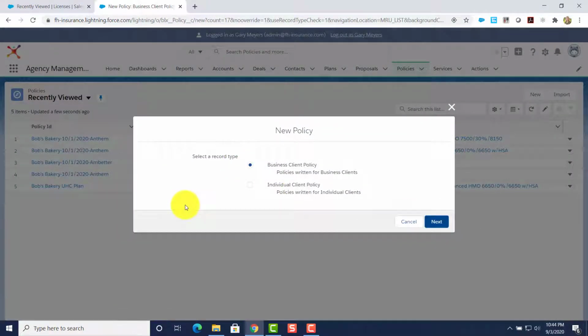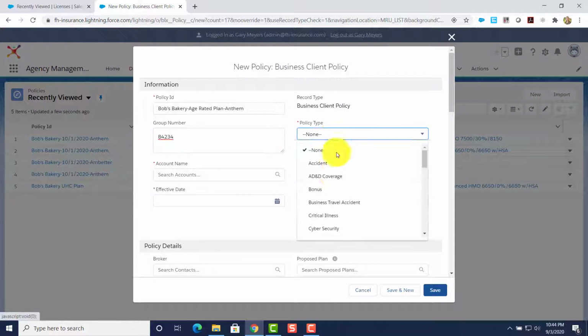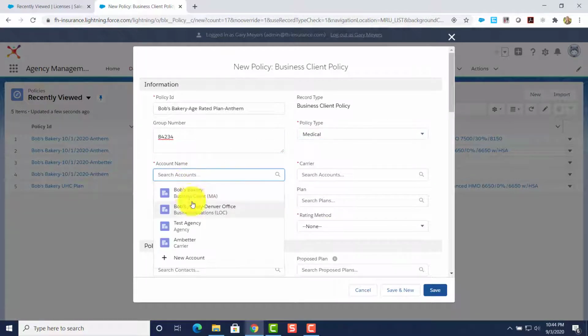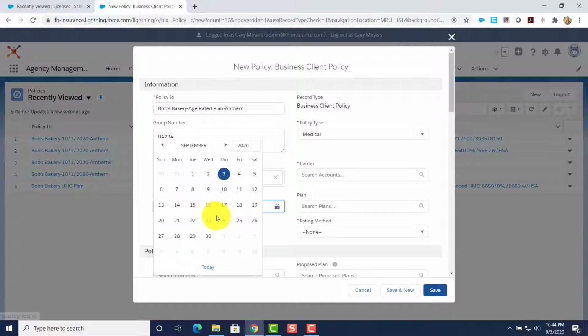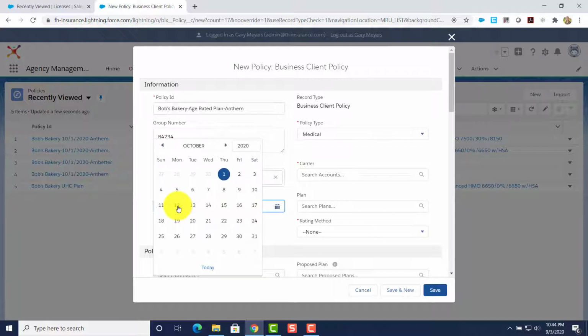It's a business policy. I'm going to create my ID, make my own, put my group number in, pick my policy type, which again is my medical, attach it to my account, again pick my effective date. I'm going in arrears. If this is a prior plan that's about ready to renew, I'm going to grab 2019, October 1.